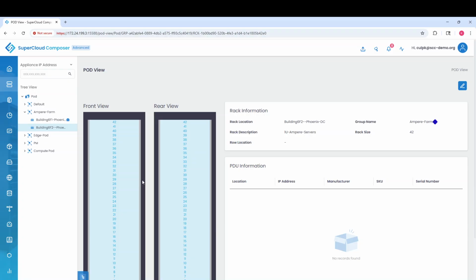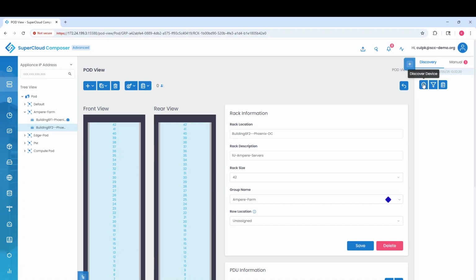So what do we do next? We now take these servers and associate them with racks. And how do we do that? Well, we come over to the edit mode option again. And as I mentioned in previous videos, we have the option to do what we call device discovery. So we're going to start performing device discovery of these Ampere servers that are connected through our network management switch that you have within any environment.